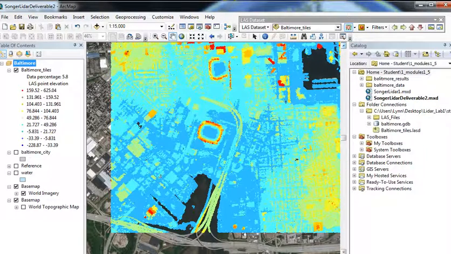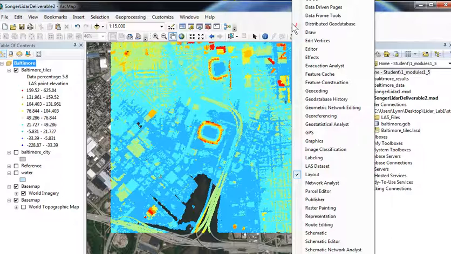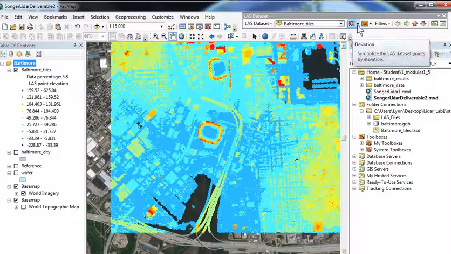You're going to use the interactive tool now, and this begins to look a little bit more like Fugro. So if I right click up here, I can find the last dataset toolbar, and so it sees the Baltimore tiles. So this is where I can begin to set some of the filters.